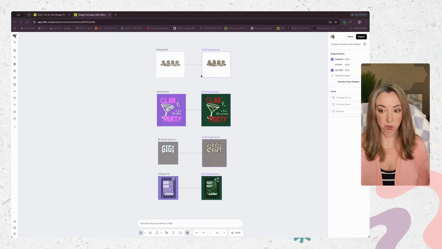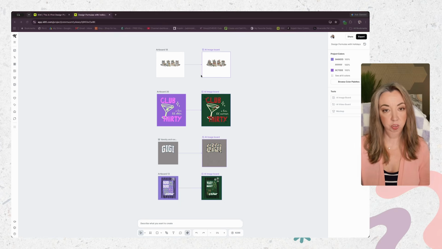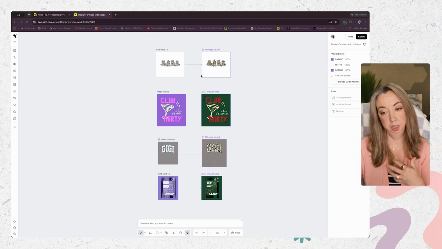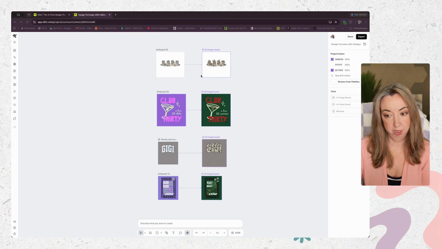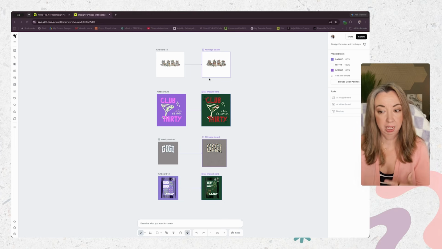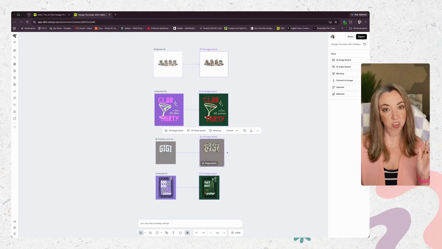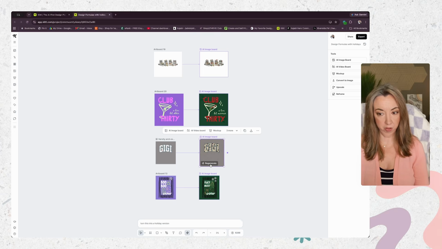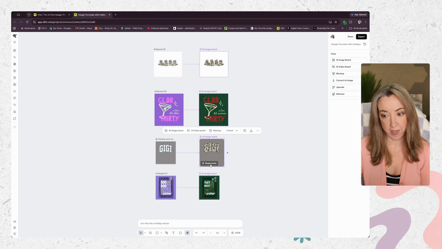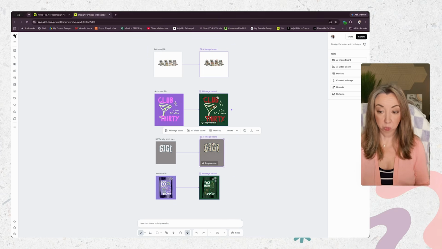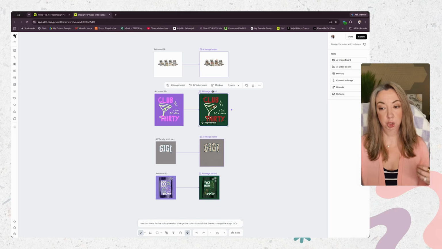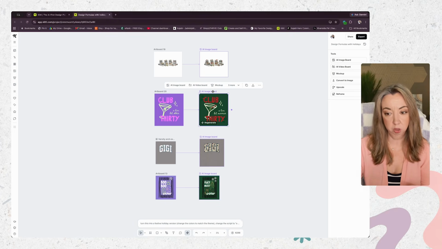Now, when the results like this come back, you're still the one steering, and we can make a few moves here if needed. For example, if it's close, but you're just not quite loving it just yet, you can always use the regenerate button and let it take another pass.